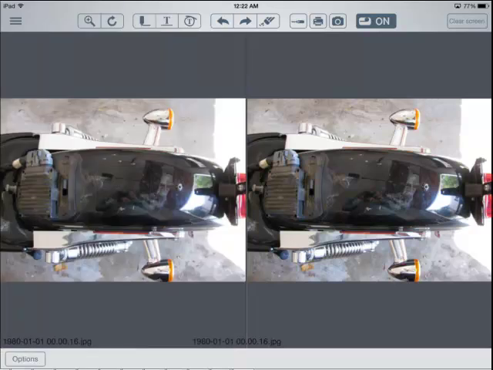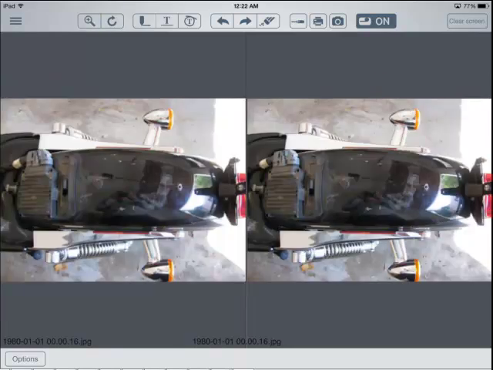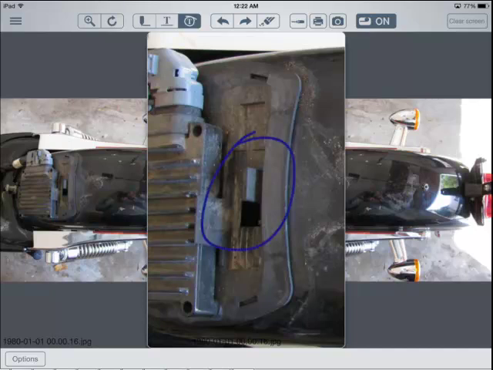When the library collapses back, it now allows you full use of the iPad screen, which is really important, especially for folks that are using iPad minis. So you reduce the clutter on the screen, and you're able to make full use of the screen for working with the exhibit during a presentation or during a cross-examination.